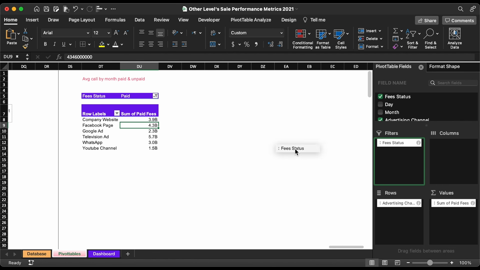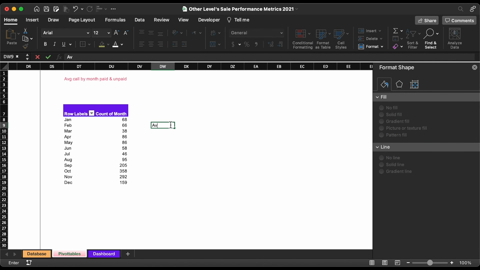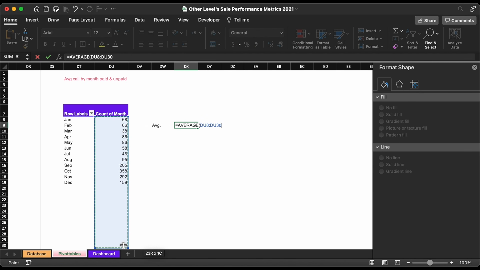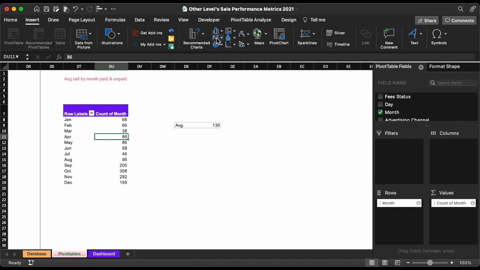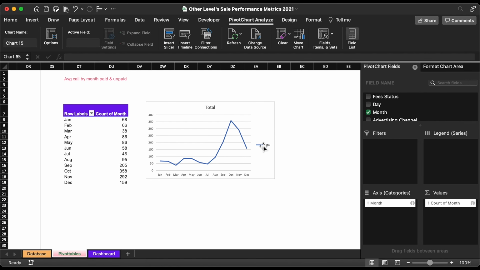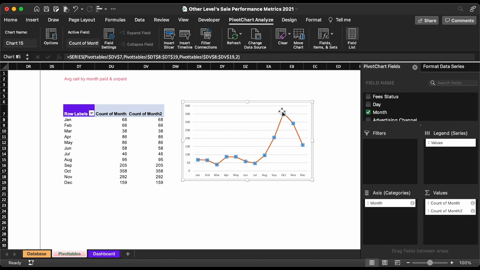We do not need a specific type of calls, so we will remove the filter. Now let's add the average formula. We will also add formatting to the line chart as we did before, by repeatedly adding data and inserting an area chart.